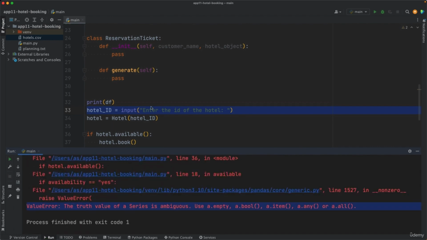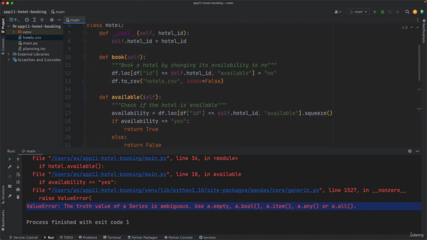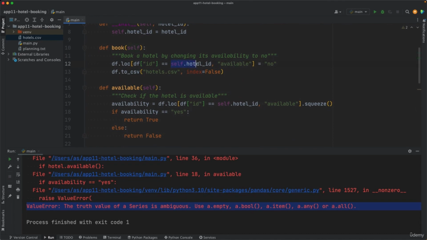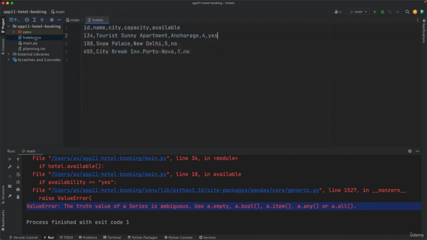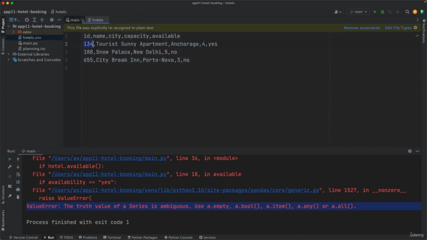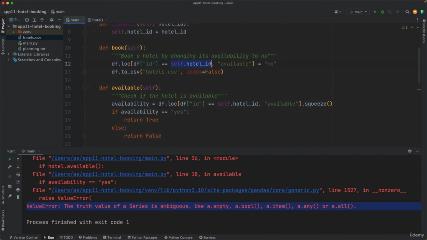The problem here is that this input function, as you know, always gives you a string. So even if you enter 134, that will be treated as a string. So hotel ID will be equal to a string. And the problem with that is that when we check that string against the data frame value, the data frame value for the ID is an integer. So that means the actual value in here, 134, will not be equal to our string.